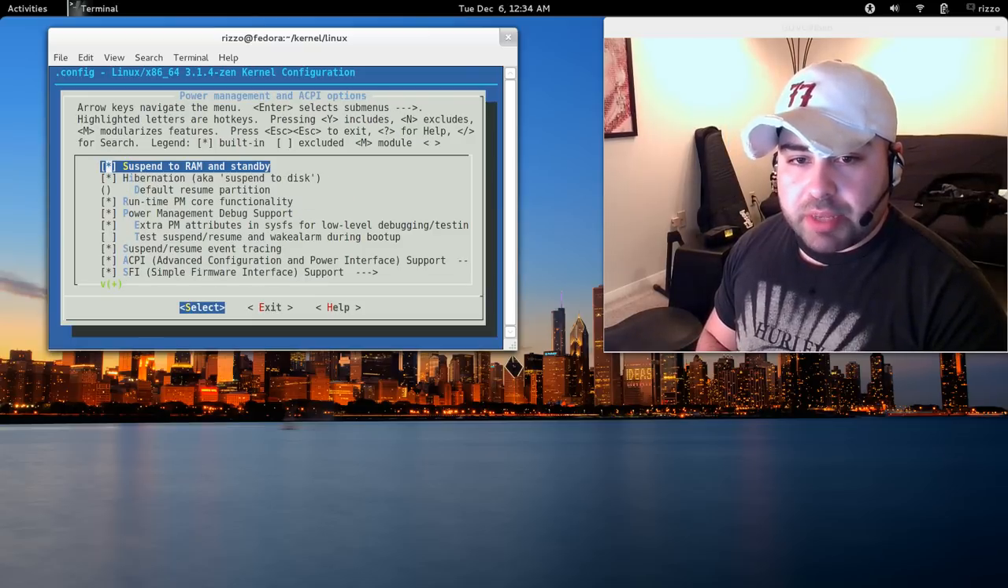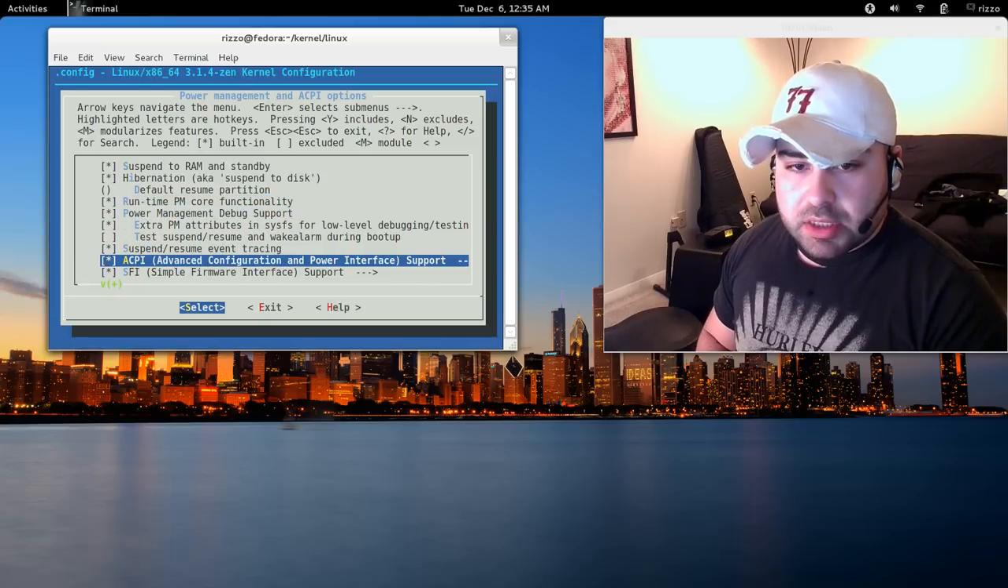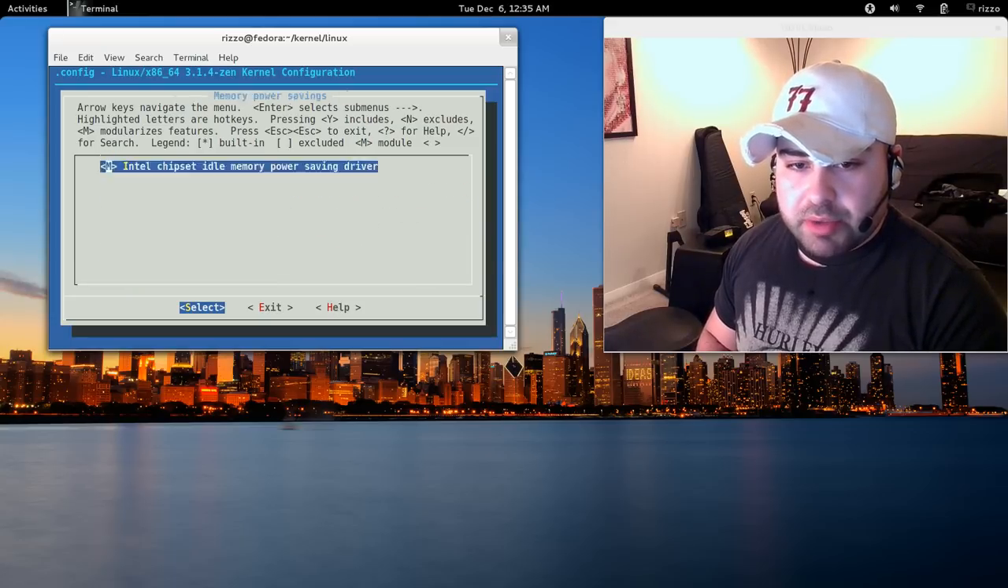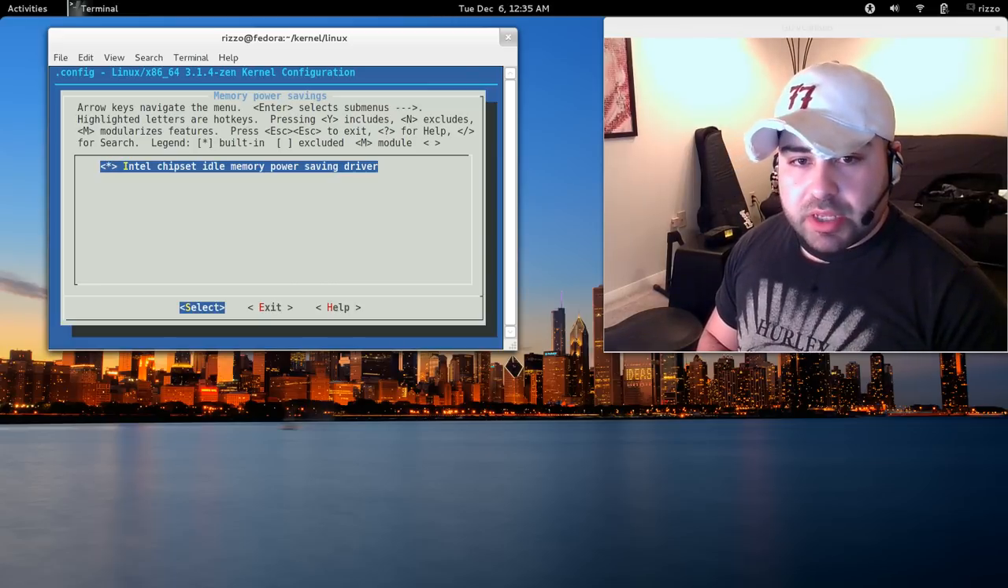Go down into power management. There we go. Suspend to RAM. If you're on a laptop, you're going to want that. Hibernate, you're also going to want that. Let's see here. Let's come down to memory power savings. Instead of having this built as a module, I'm going to include that in the kernel by selecting yes.